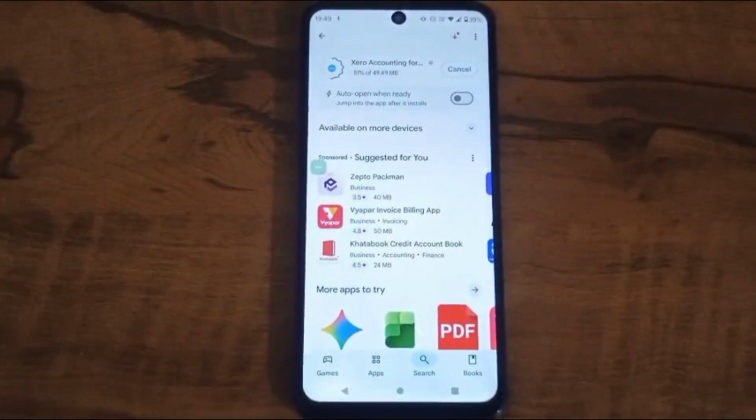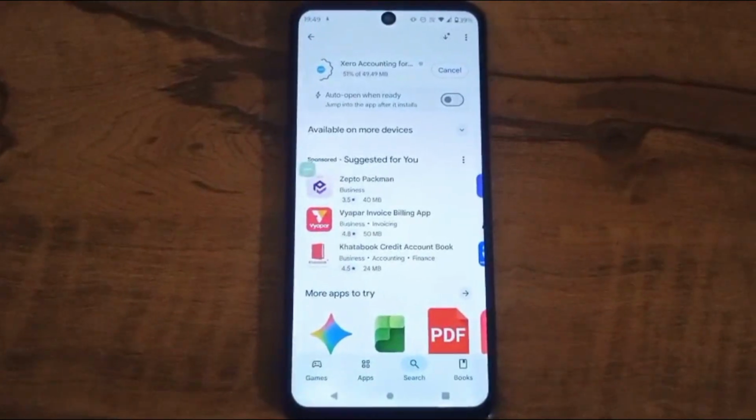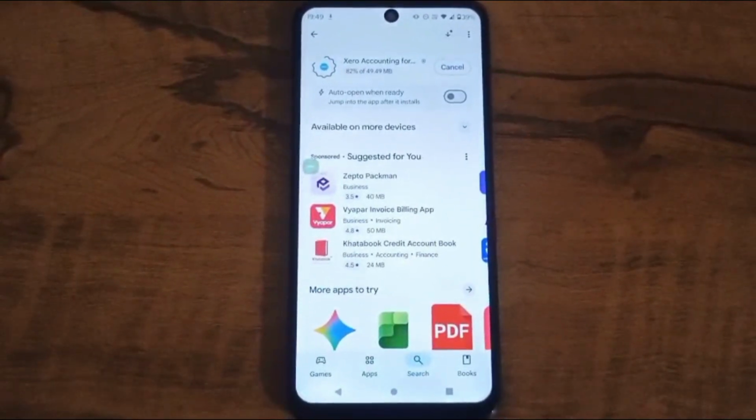Once the installation finishes, the Install button will change to Open. Now tap Open to launch Xero on your mobile device. The app will start up and take you to the welcome screen.